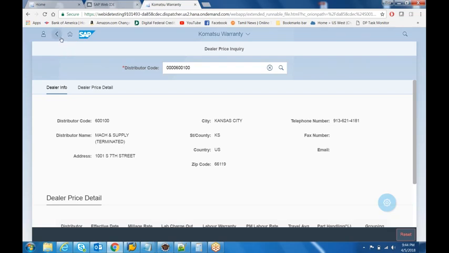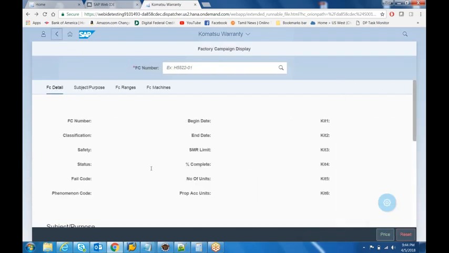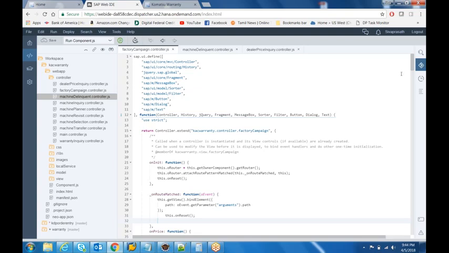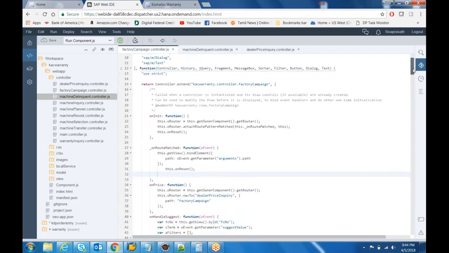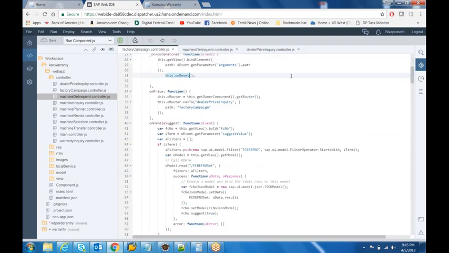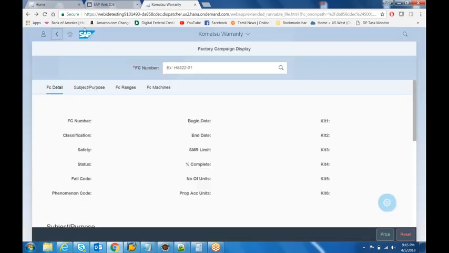Now if you click on this, the previous page's variables are also getting cleared because, as you said, I wrote this in this method. Here I'm getting the route pattern match and then invoking this method. In this method I'm setting the path, that means the arguments path, and then I'm using the reset method. Inside the reset method I'm clearing all the variables.